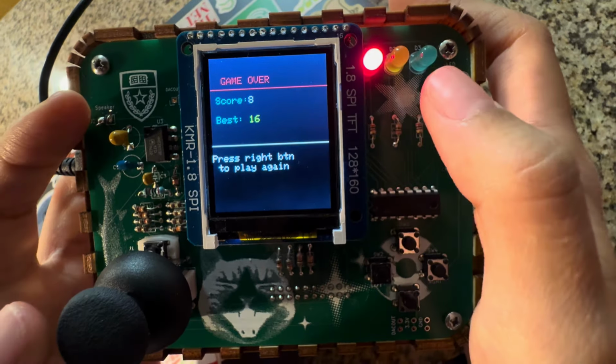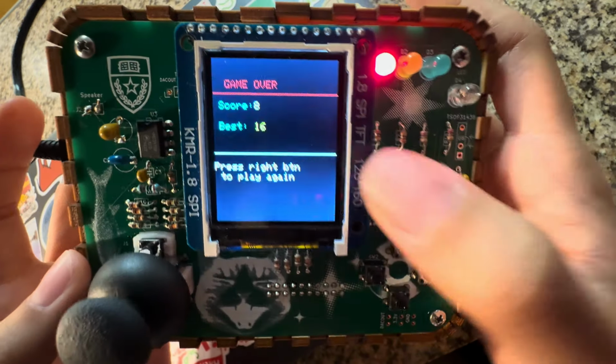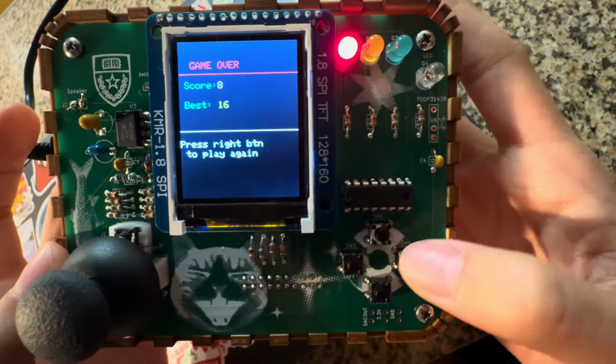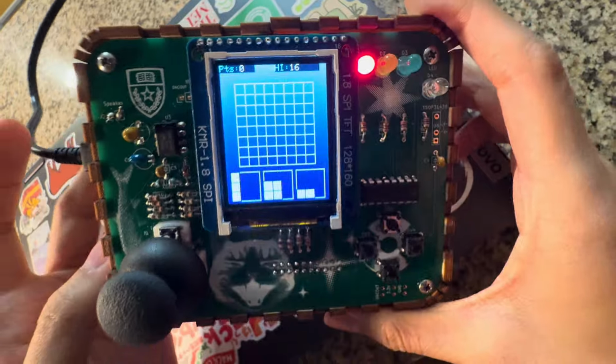So right now the game will freeze for 2 seconds once you have no more possible moves, and your game will be over. And this is your current score and your best score, and you can just hit the right button to play again. And that is Block Blast. Yay!